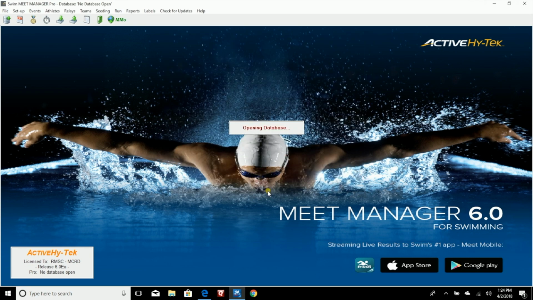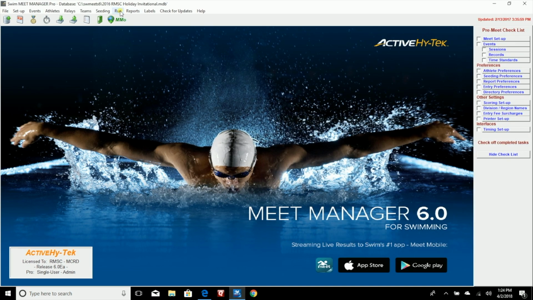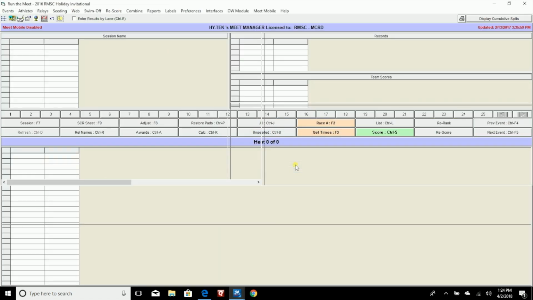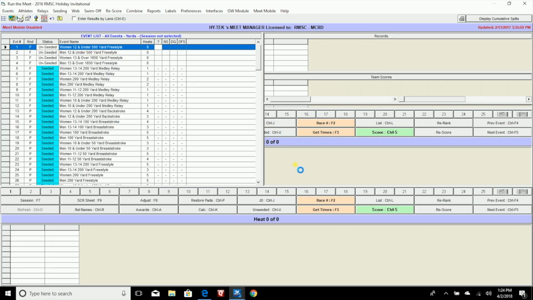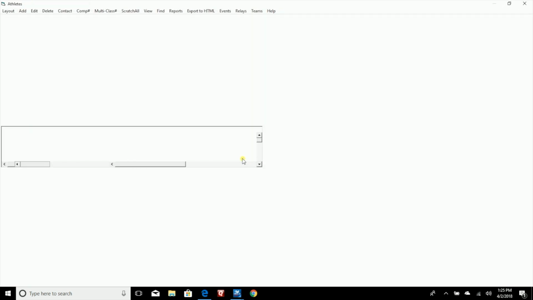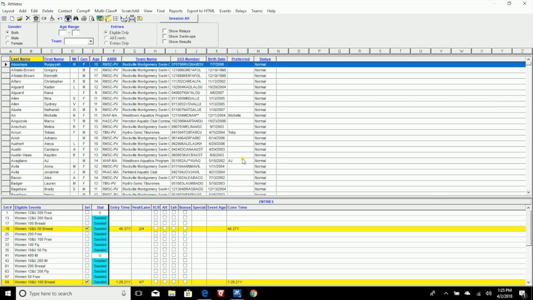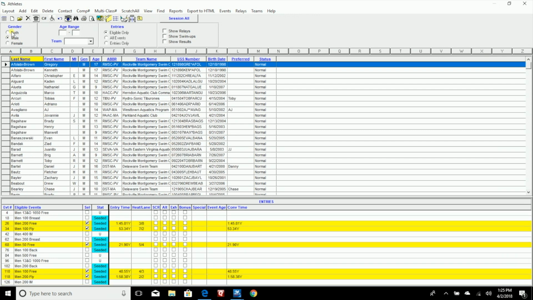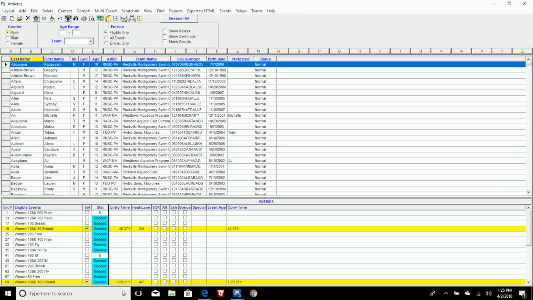Going to get back into the Meet, into the Run menu, and back to athletes. So I can sort it in any different way here, but typically, and the default is by last name alphabetically. I could also select just the male swimmers, the female swimmers, or both, and I can actually also just select all the swimmers on a particular team.